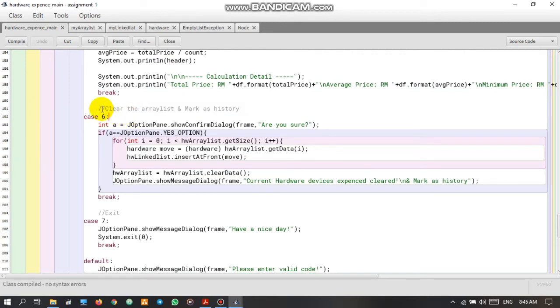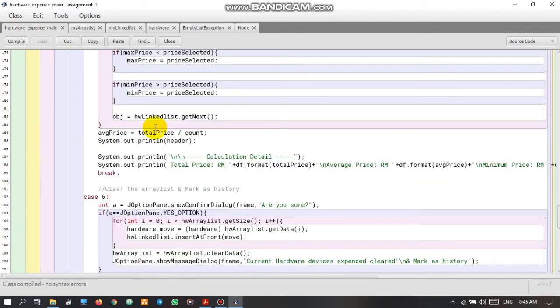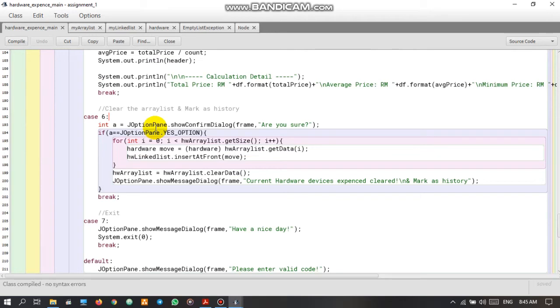In action number 6, the user can clear the array list, which means the current hardware expense, and mark it as history. This is where I apply the copy and paste method from the array list into the linked list. The system will ask the user, are you sure you want to clear this array list or the current expense info? If the user says yes, the system will copy all the array list data into the linked list data, then clear all the data in the array list and pop up a new message to the user: current hardware device expense cleared and marked as history.